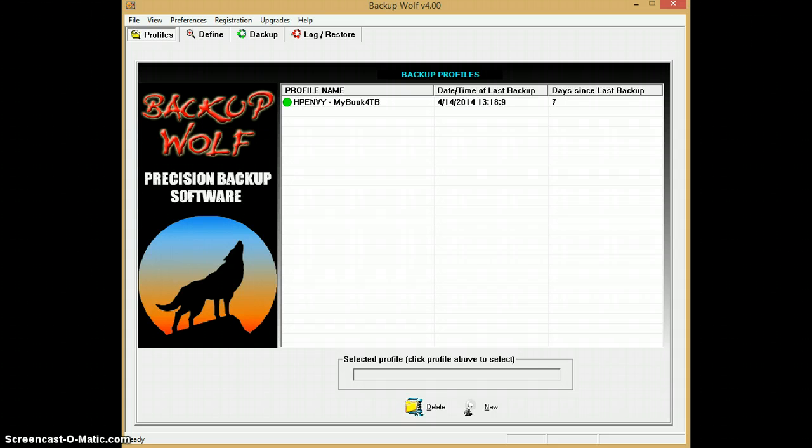Precision backup software. And we call it a precision backup software product because it's really designed to select specific files and folders on your hard drives and back them up to whatever location you select. Now, Backup Wolf's really fast, it's really efficient, and it's a great program. We use it ourselves here at Lone Wolf Software.